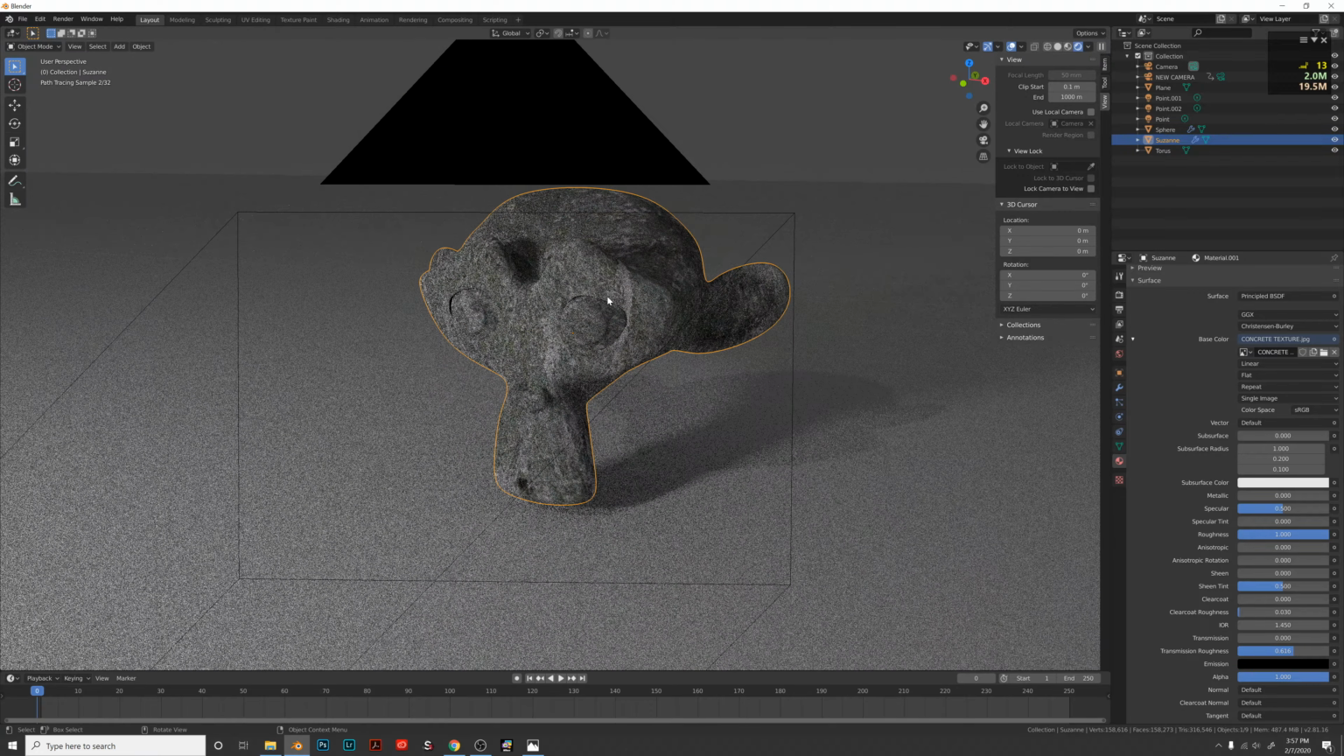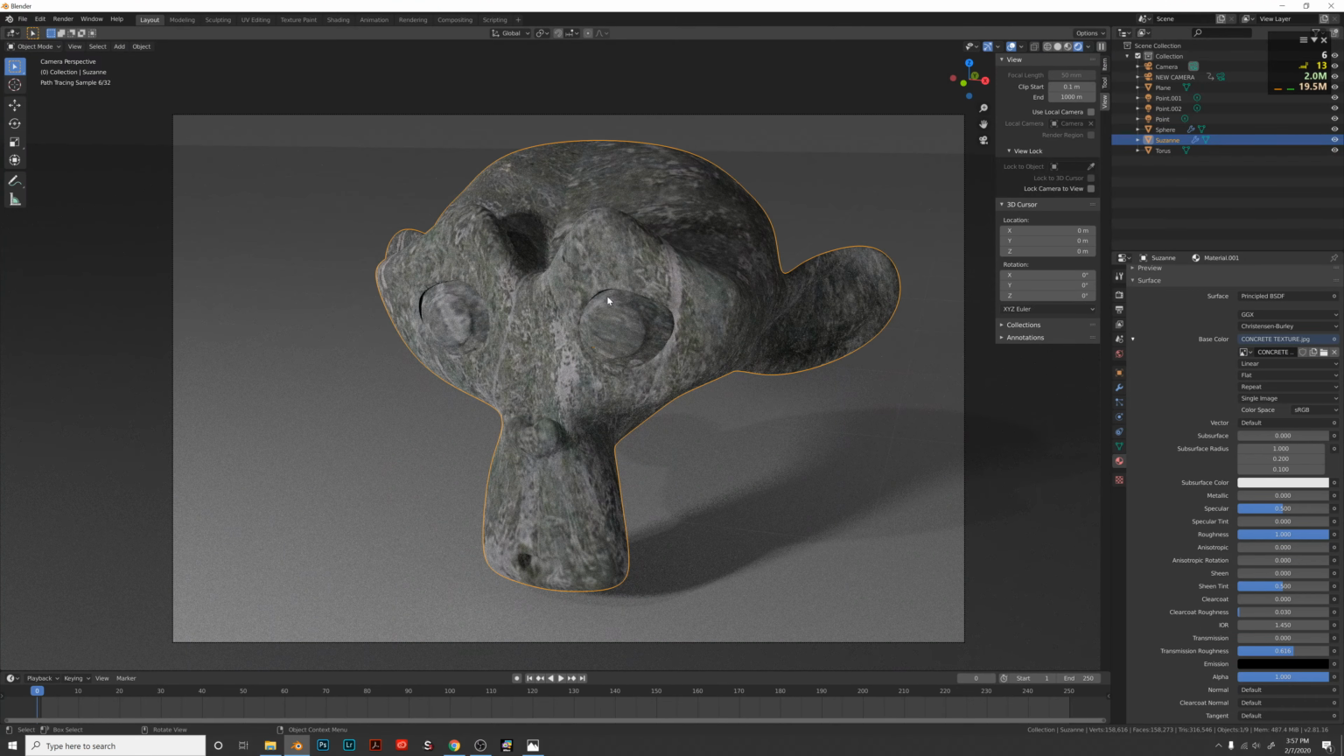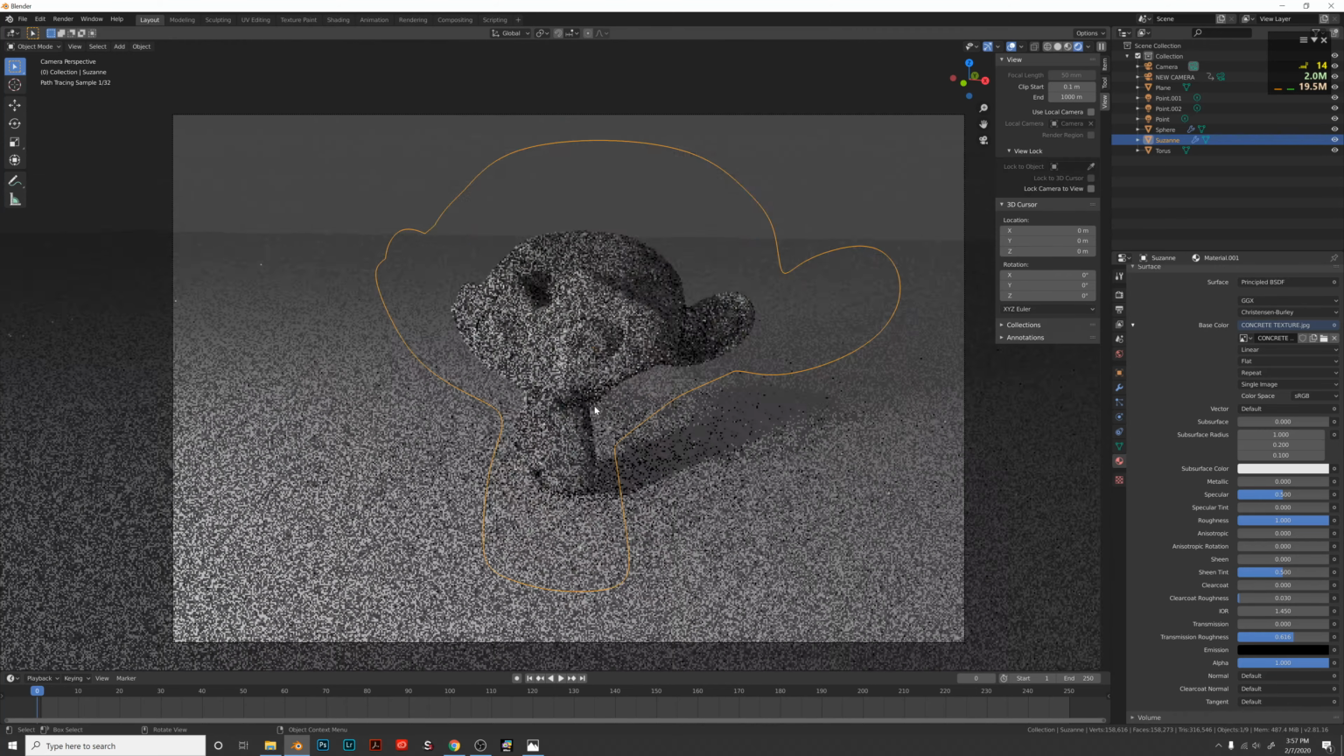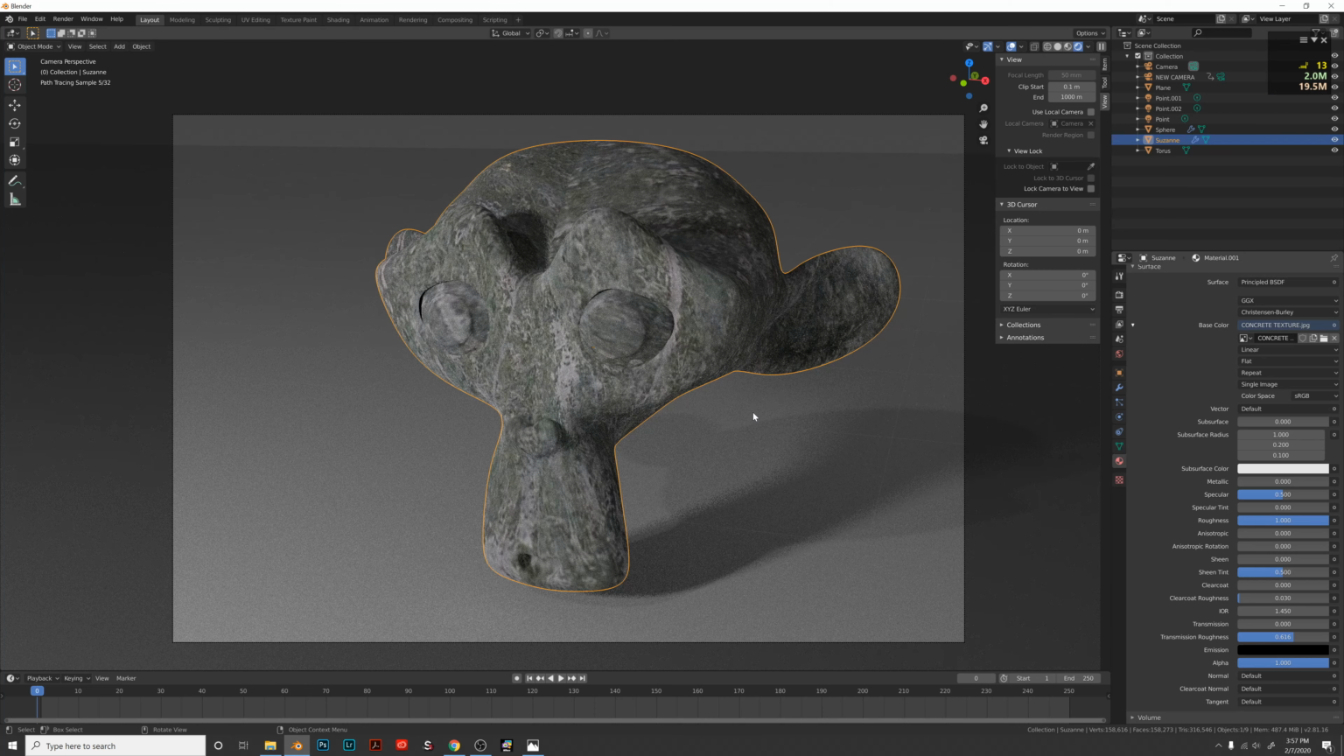So I believe that is everything I wanted to talk about with the basics of materials. This could turn into a very long video. I'm going to stop right there.